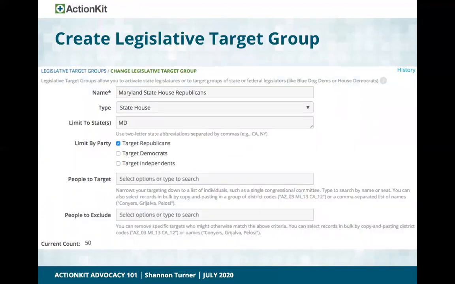If I click the blue plus sign at the top of the next page, I'm going to be sent to this screen where I can customize my legislative targets. Now, ActionKit has legislative data for US House and US Senate and all 50 state House and state Senates. So let's say I just want to target a mailing to Maryland State House Republicans.